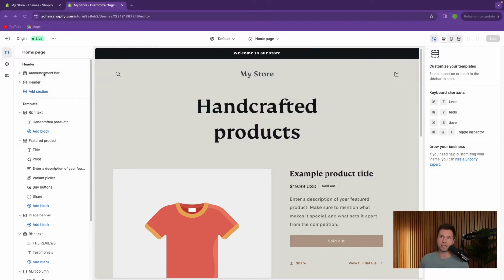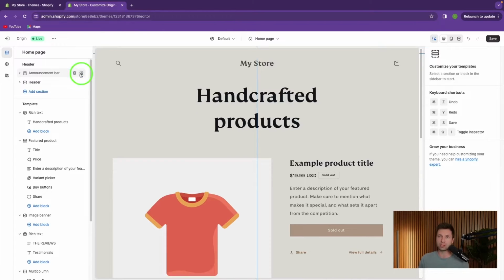Now inside of the header, you have a couple of different options. So you can see you have here this announcement bar. This is this top part that says welcome to our store. Inside of here, if you ever wanted to remove any elements inside of Shopify, you can either delete them outright, or if you wanted to just hide them for the time being, you can click this little arrow and you can see those will disappear.